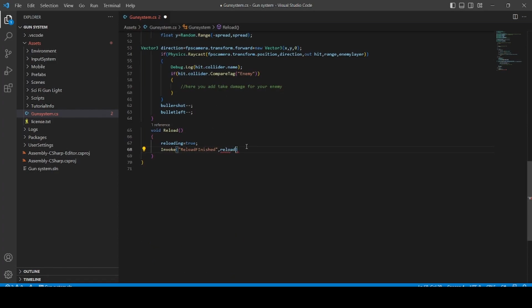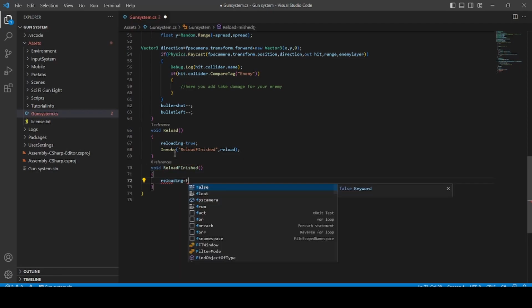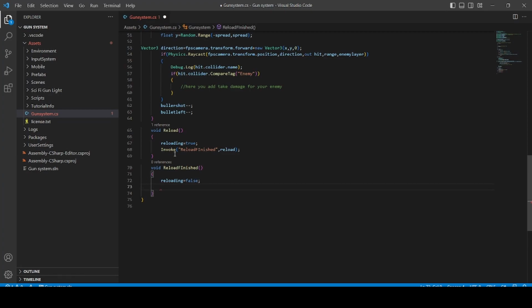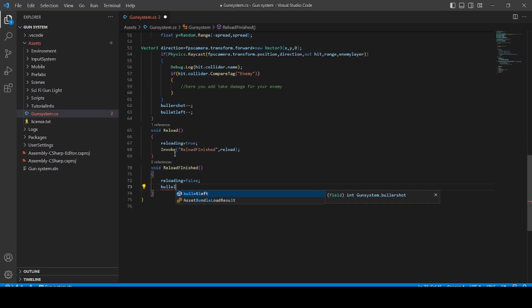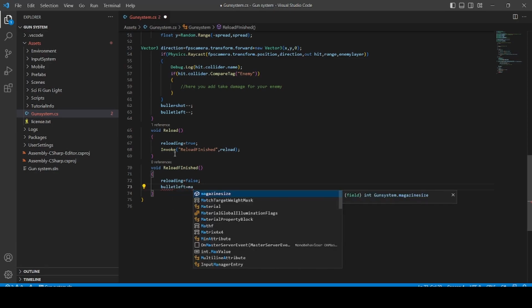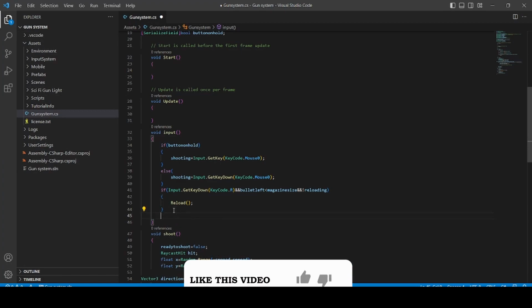We have already created a variable called reload time. So that after the reload time, it will call this function. So create this function name exactly like this. Now set reloading equal to false so that our gun can shoot the bullet. And set the bullets left equal to magazine size. In the input function, now reloading is done.